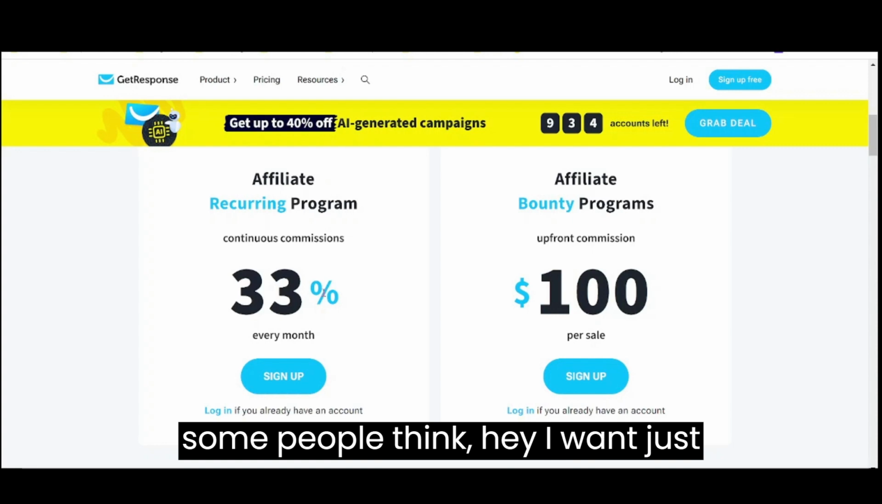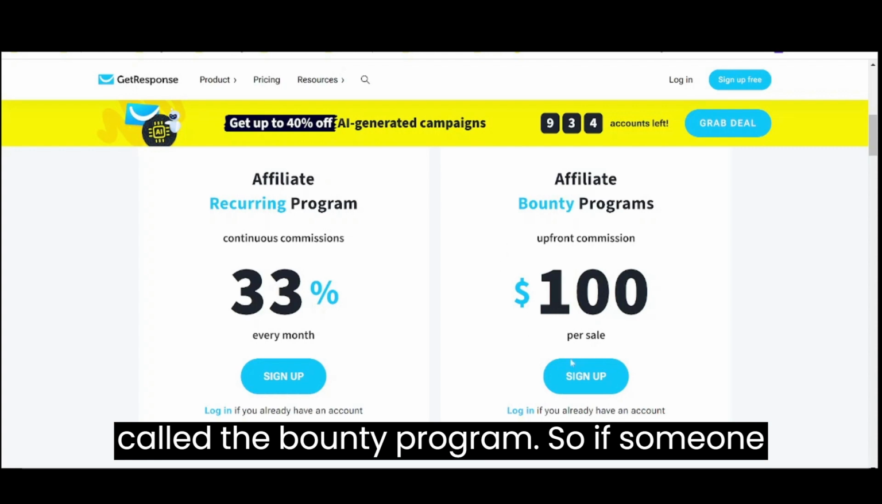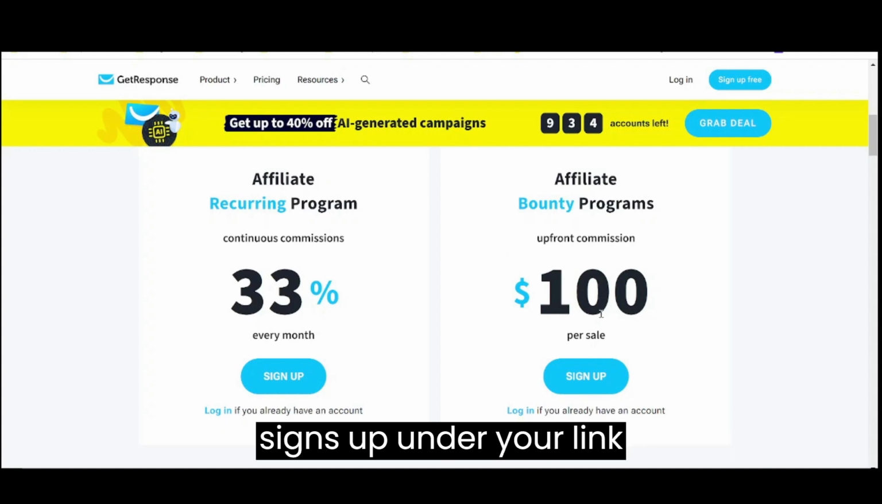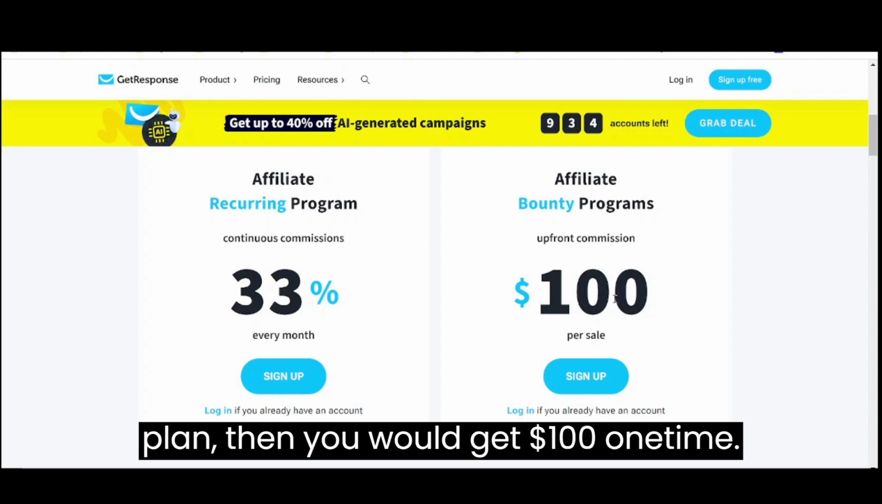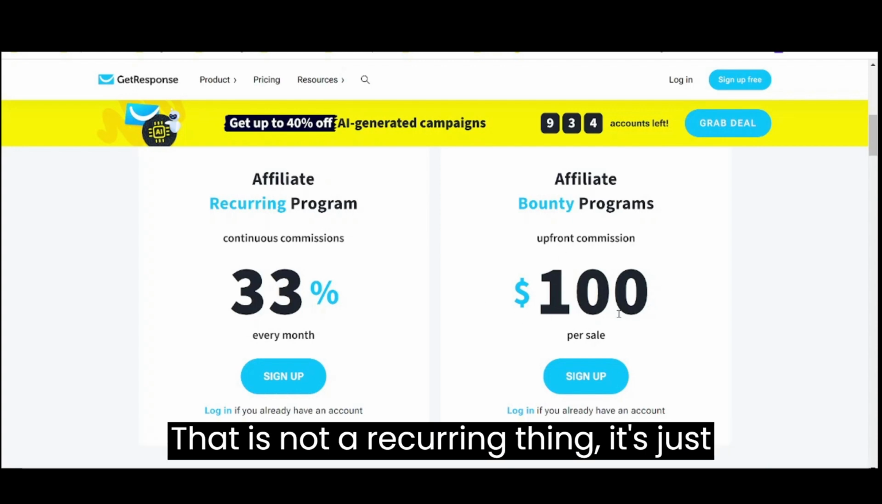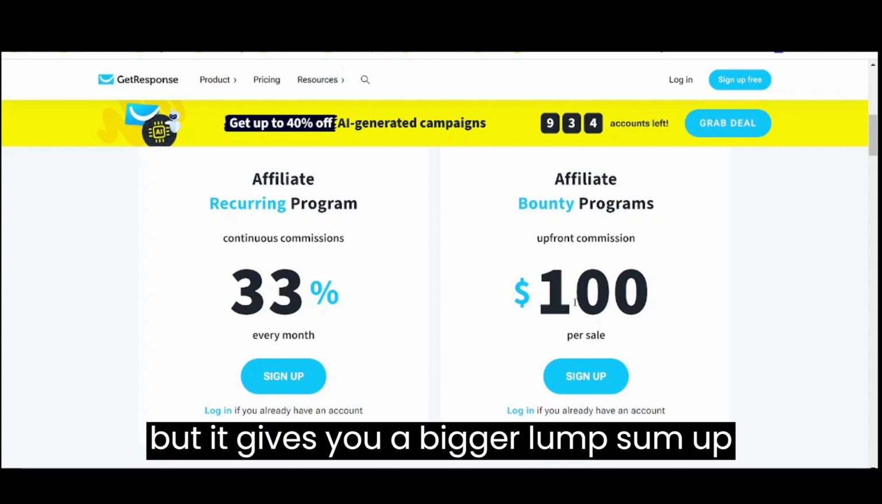Now, some people think, hey, I want just money faster, and they also have what's called the bounty program. So if someone signs up under your link and they end up purchasing a plan, then you would get $100 one time. That is not a recurring thing. It's just a one time on that person. But it gives you a bigger lump sum up front.